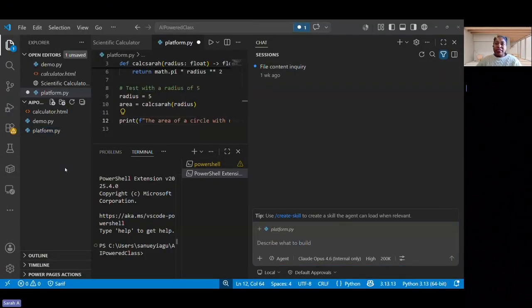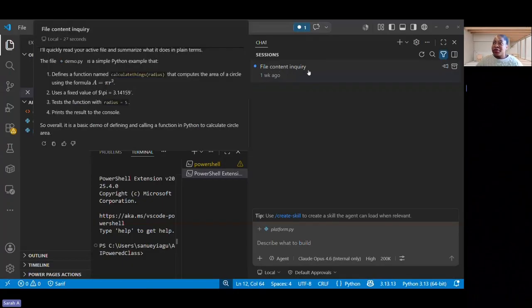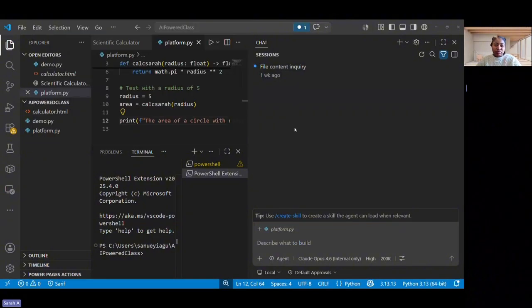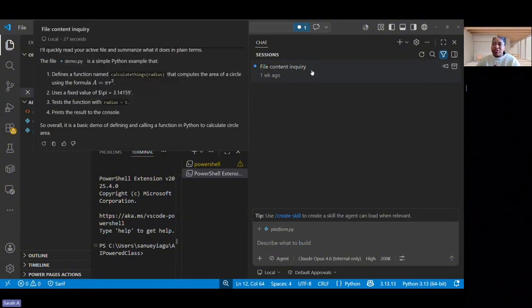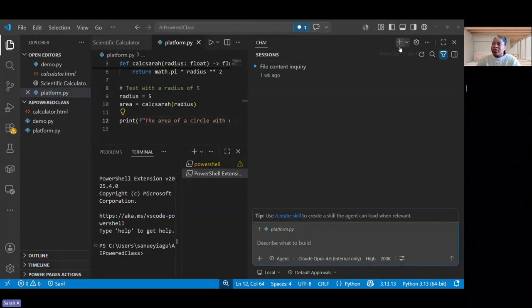So now when I spoke about session, this is a session. We can see this particular session as file content inquiry. So now if I want to do a demo with textiles, I'm not going to use the same session that I used to build a function for calculating things. I'm going to create a new session, a new chat. So when I click create on new chat, automatically I'm not going back to this session.